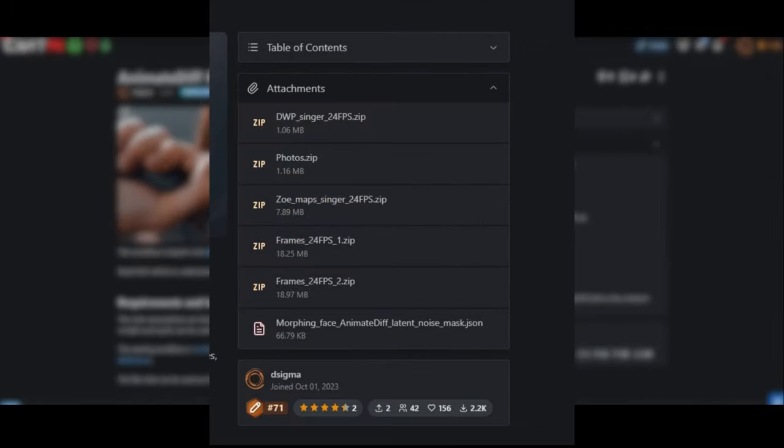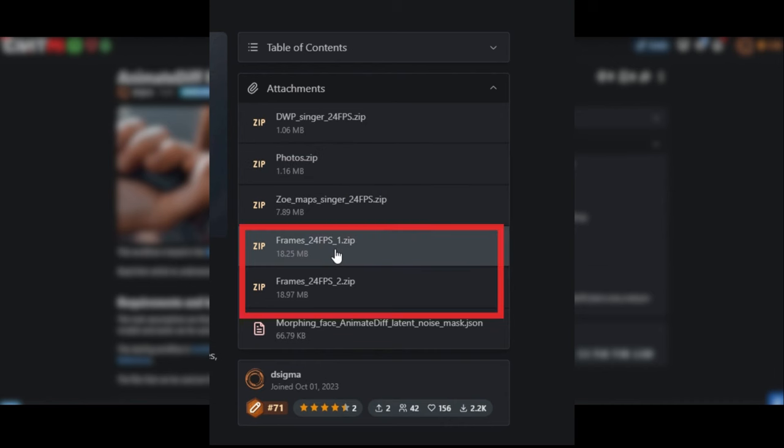The link is in the description. Copy them in the input folder of ComfyUI. On the right, you can see the different attachments. In the photos file, there are the photos that are being used for the morphing. There are two zip files with the original frames that are used to create the masks. They are in two files because I could not upload them in one. Unzip and place them in one subfolder.